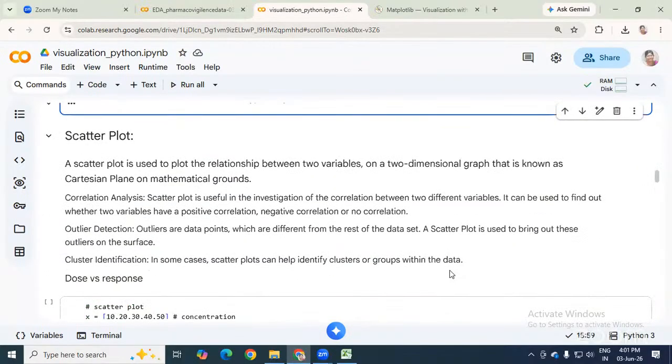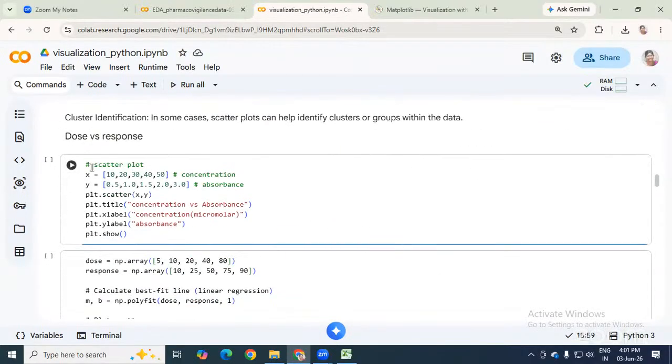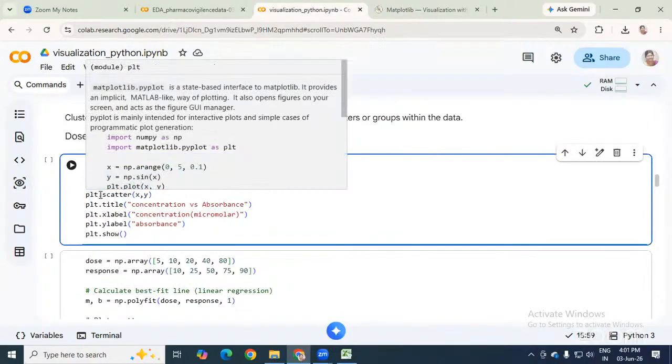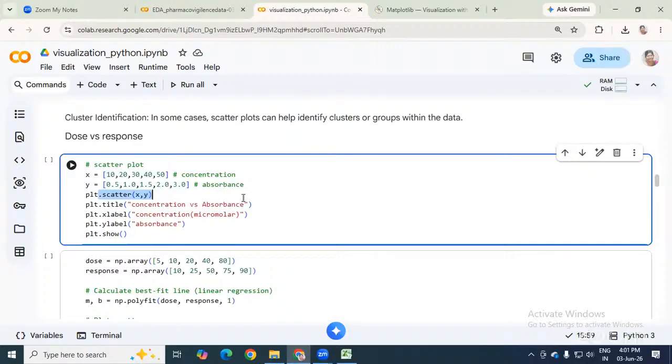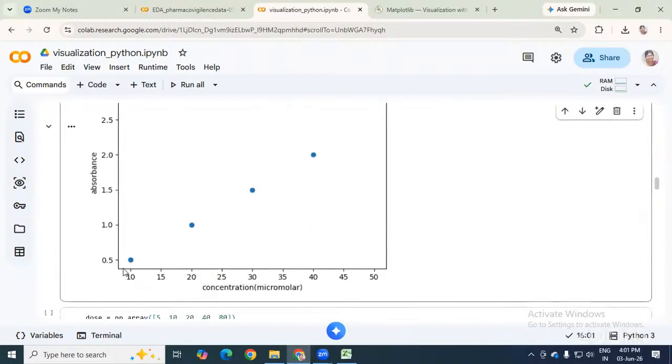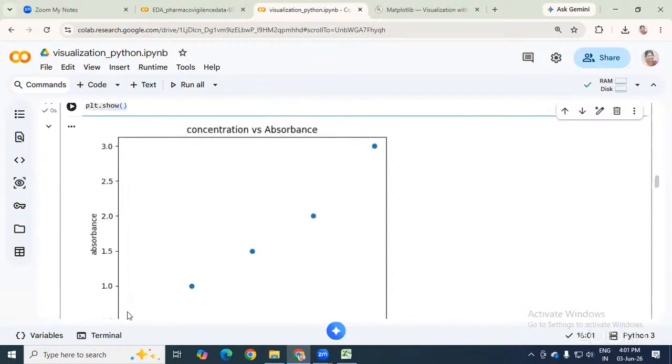Then coming to the scatter plot, the same concentration versus absorbance I am going to define in the form of scatter. I am not going to take any marker size and everything. I am just creating a scatter plot between the x and y, and the labels, title and y label, show remain the same. You can see the concentration versus absorbance. The scatter plot has been given. Only missing is the connecting line.